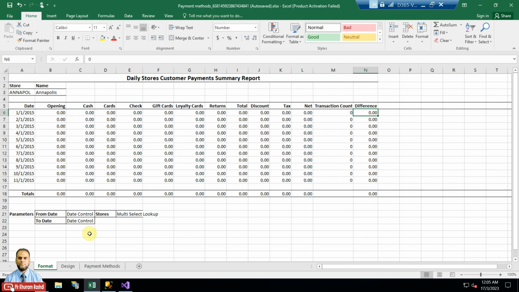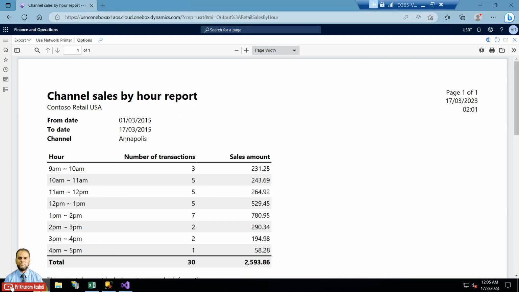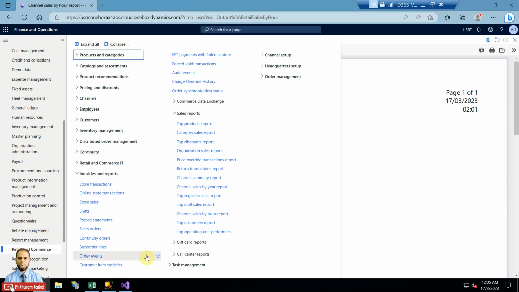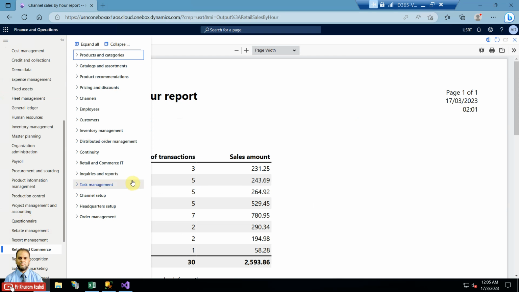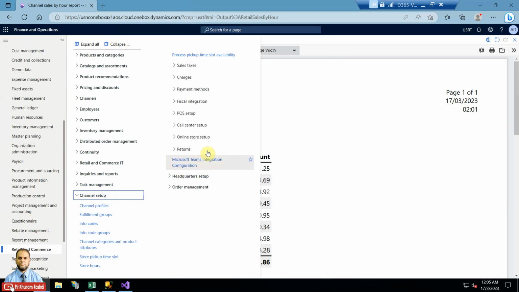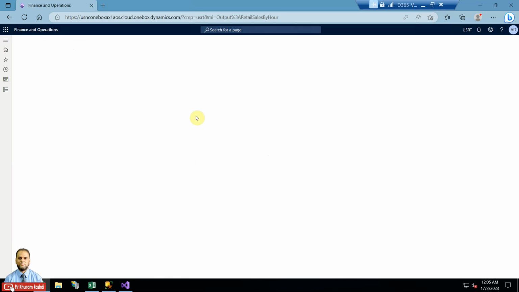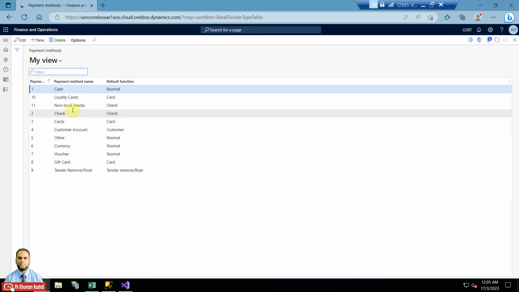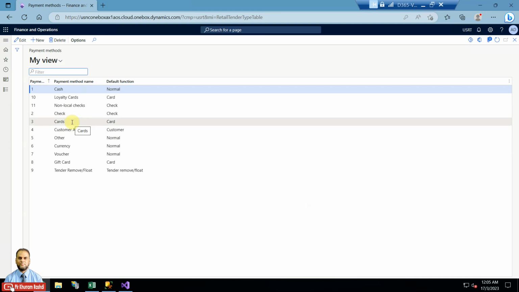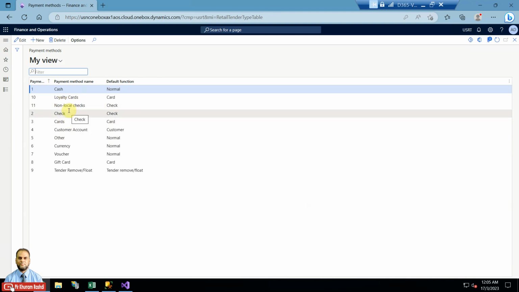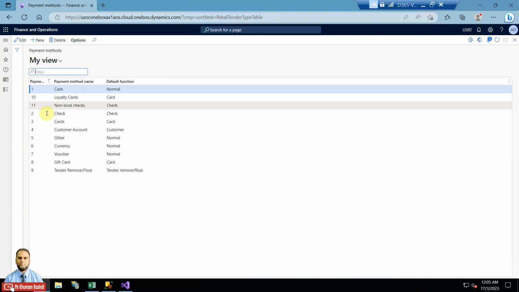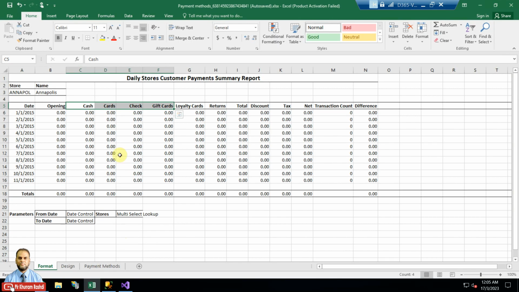And why these columns are included is also important. So first of all, I will show you: go to the retail module, and in the retail module go to the channel setup. In the channel setup, go to the payment methods page. Here you can see there are different payment methods through which a customer can pay in a retail channel or stores. So these are normally the transactions which will be going on. From these I have selected the column names, so in this way these columns will be part of the report.